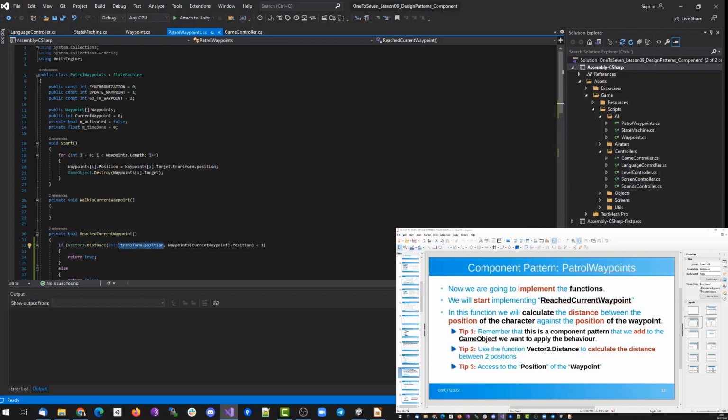Once we have the position of the object, we calculate the distance to the next waypoint. Okay, in order to get the next waypoint, we have the index of the position of the array that is going to be the next waypoint. Okay, we access that position, and we access the property position that belongs to the structure of waypoint.